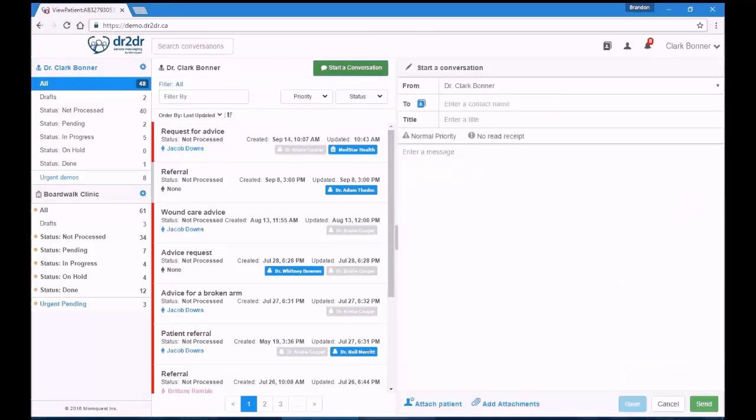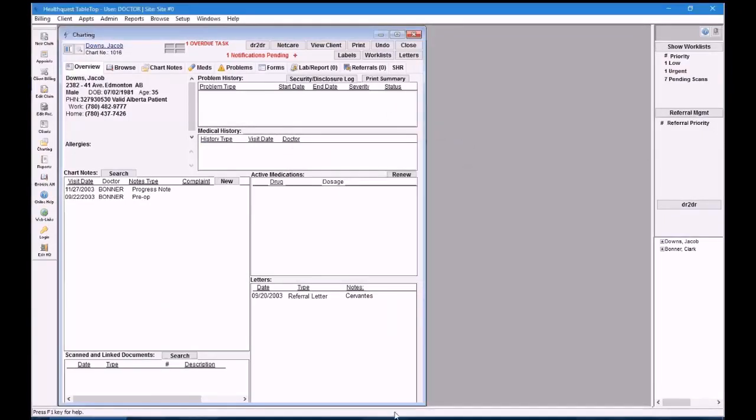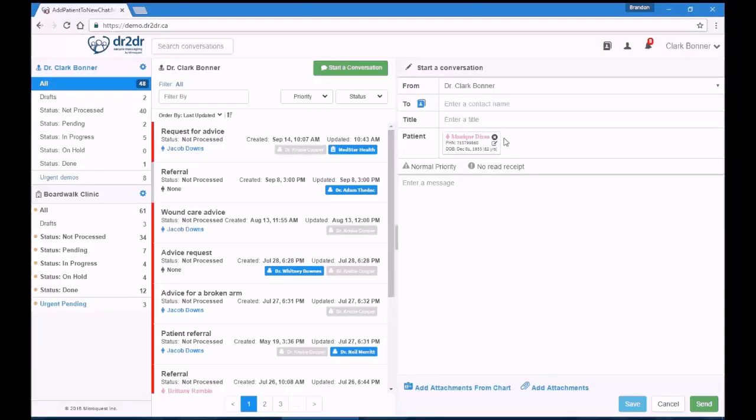If we start a new conversation and we attach patient, this is the one other nice little thing. We click that, it fires up in HealthQuest. I can look up the patient that I want. Here's Monique, grab her, click OK. And then back on dr2dr, all of her demographics just come straight across right out of HealthQuest. I don't have to double enter any of that, and you can send your message off.